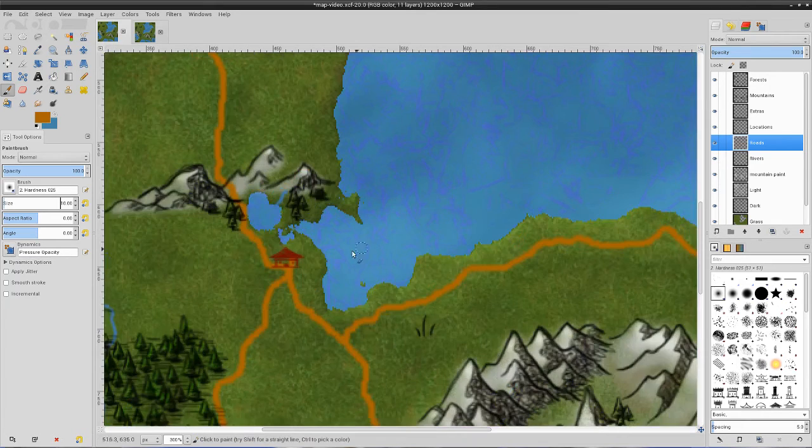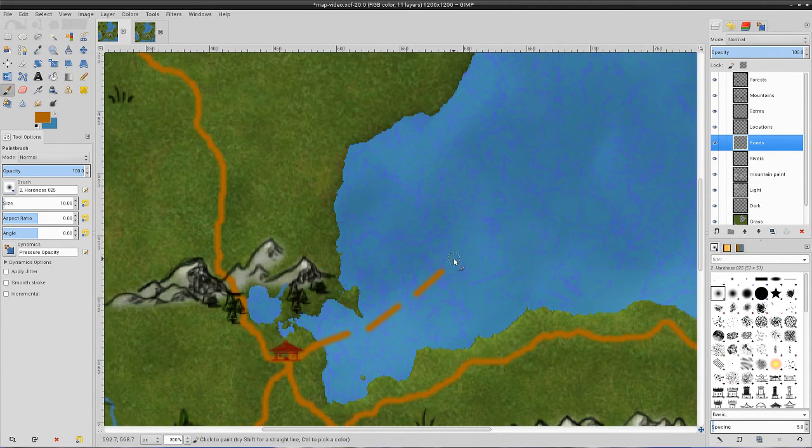So I'm gonna zoom in. If you hold the shift button, it'll draw lines. So we're gonna draw this out to here, and then hold shift and draw a line. Click, shift, draw a line. Click, shift, draw a line. And just keep doing that same thing until we connect up to that other one.